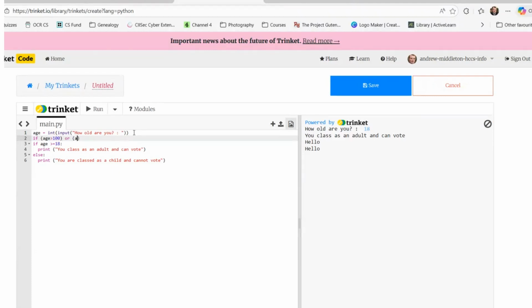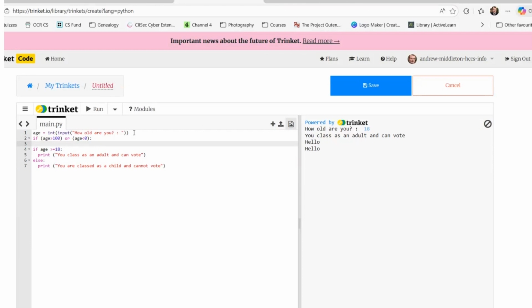Or age is less than 0. So that's allowed us to do two things in one go. We can then go print that is not a correct age.